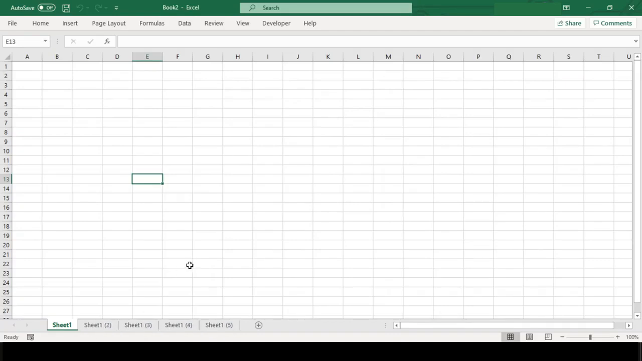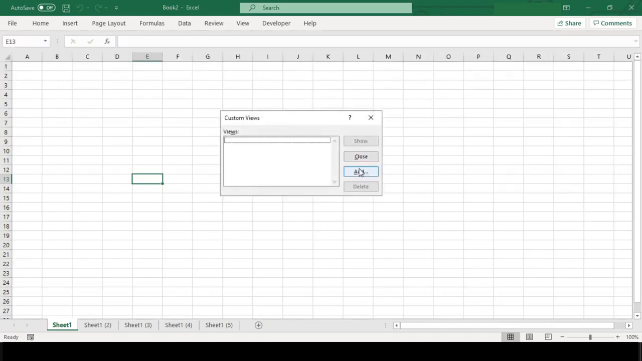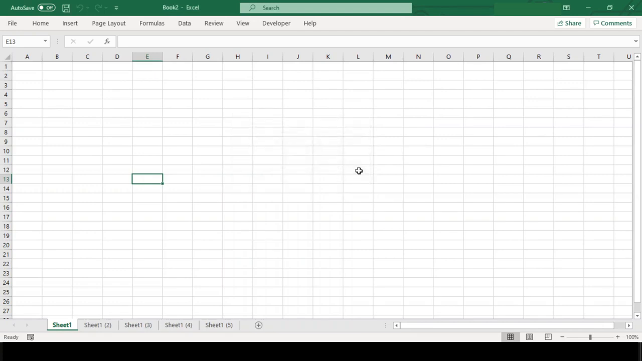The other method to do this is by creating a custom view. As you can see that right now we have all our sheets in the unhidden mode, we can go to the View ribbon and click on Custom Views. Click on Add and give it a name and click OK. Now we have a view saved which has all the sheets unhidden.